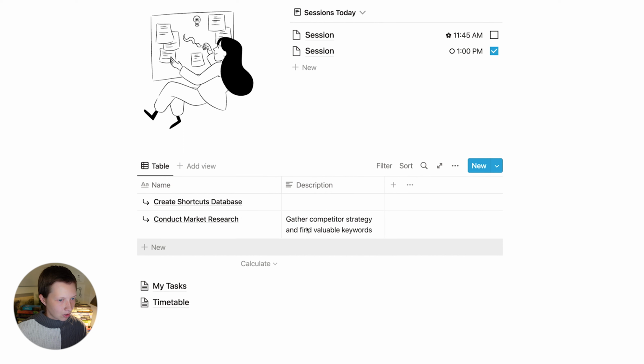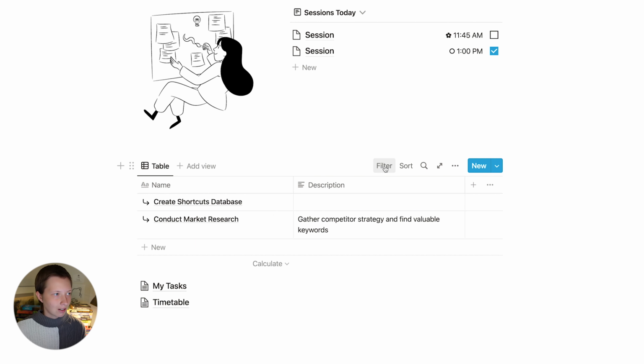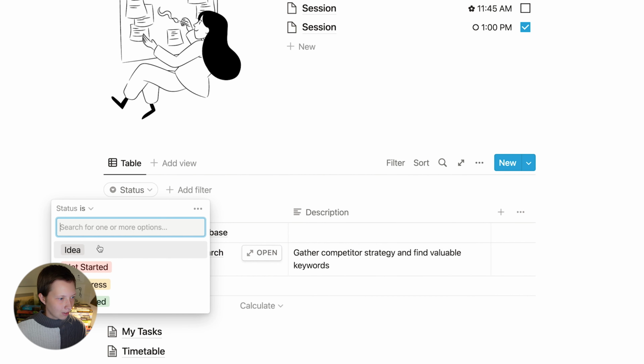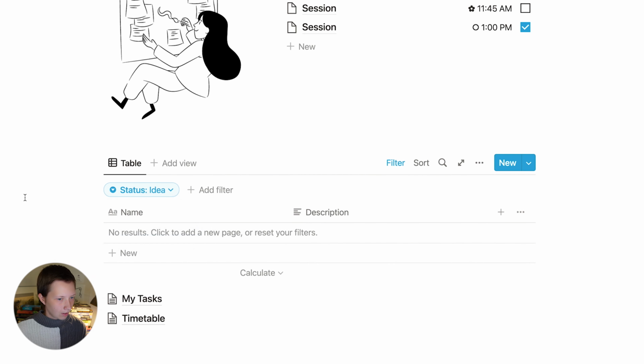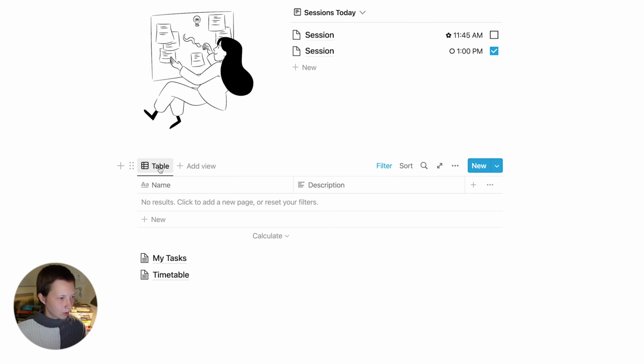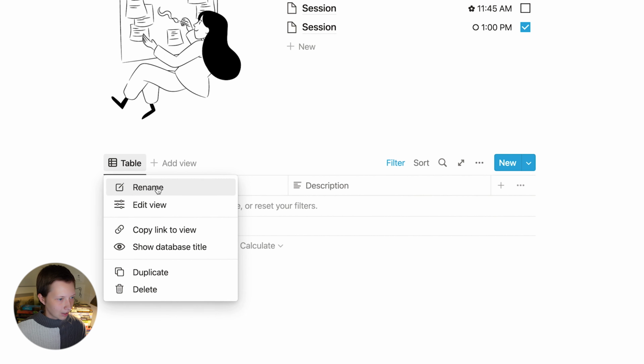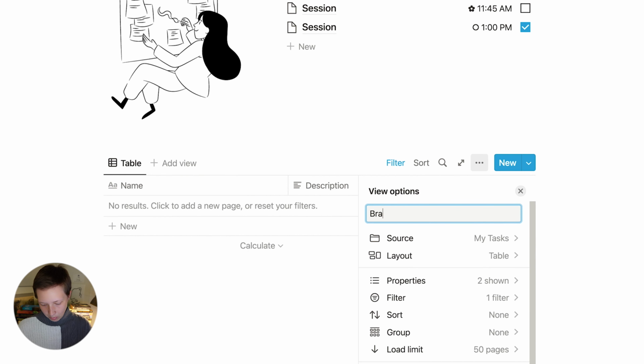So what I want to be able to do is just add new ideas and give them brief descriptions. And these ideas are going to be under the idea tag. So I'm going to create a filter here called status is idea. And that's all you'll need. I can also rename table to give this some context to brainstorm ideas.